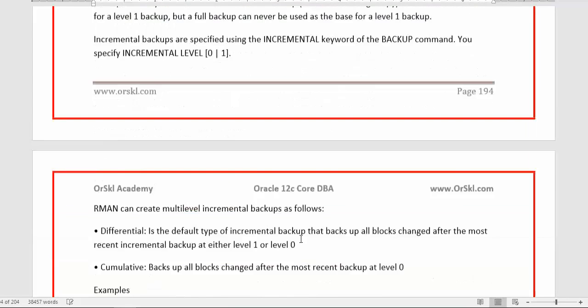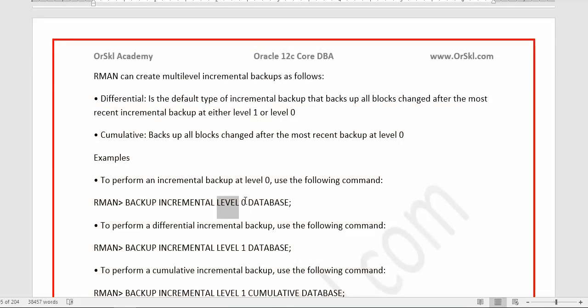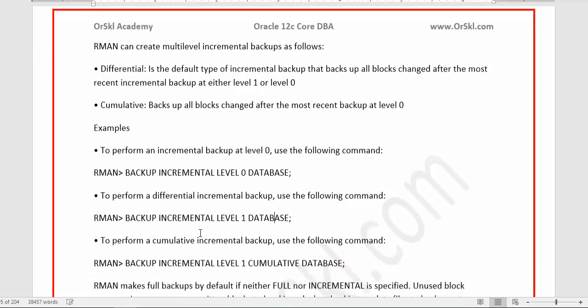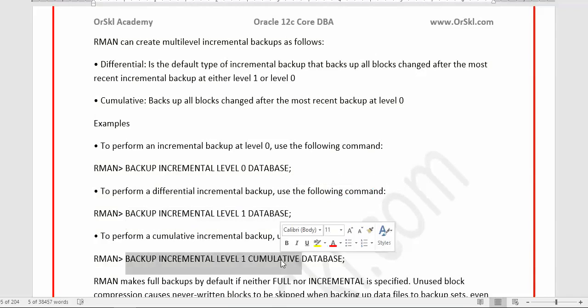Okay, so we call it incremental level 0. Incremental level 0 is called a full backup. Incremental level 1 is called an incremental backup. And if you just say backup incremental level 1 database, it is differential incremental. And in case you want to take cumulative incremental, you have to specify that it is cumulative.